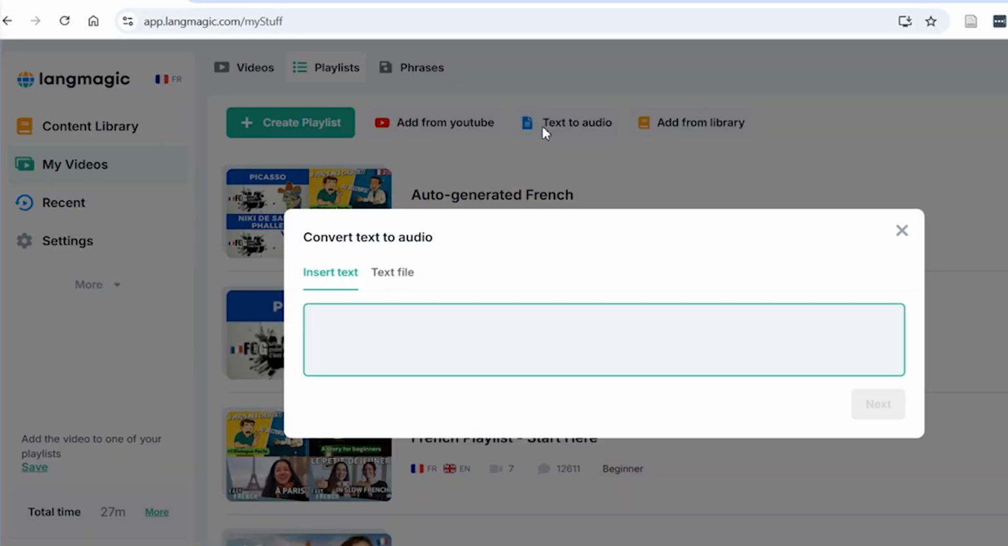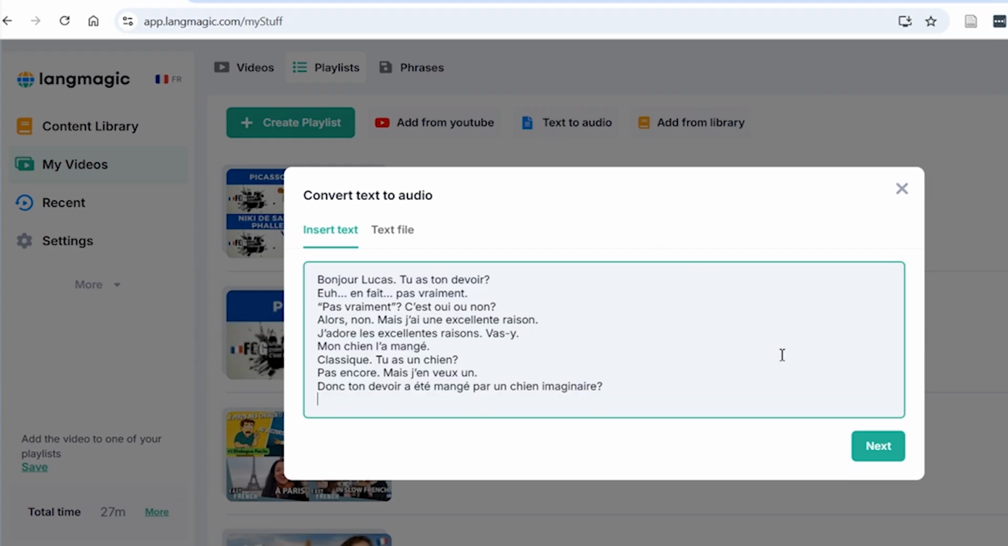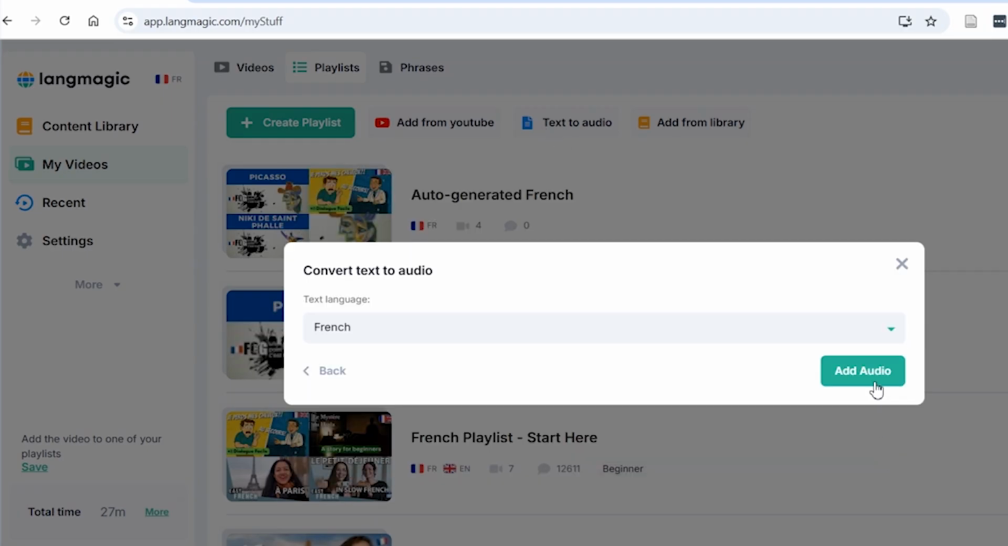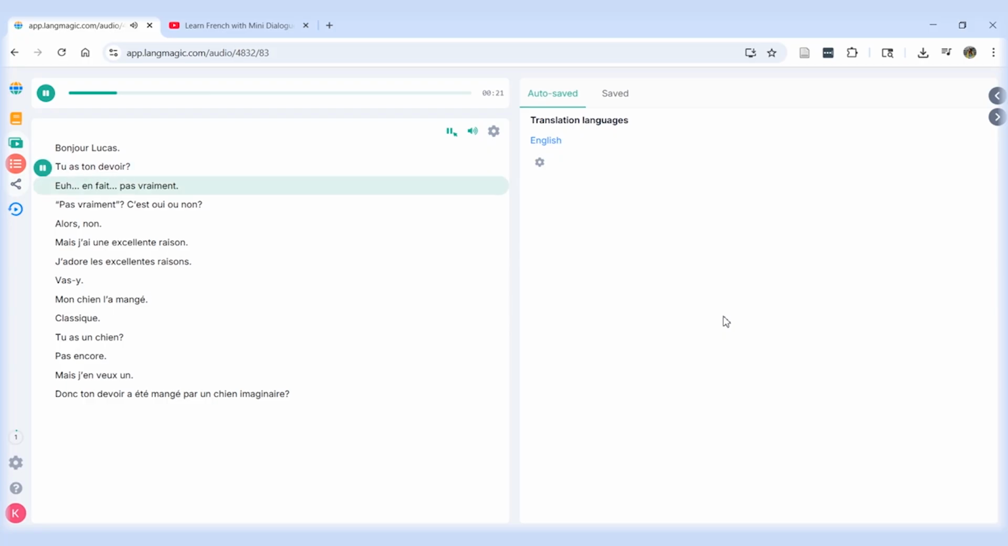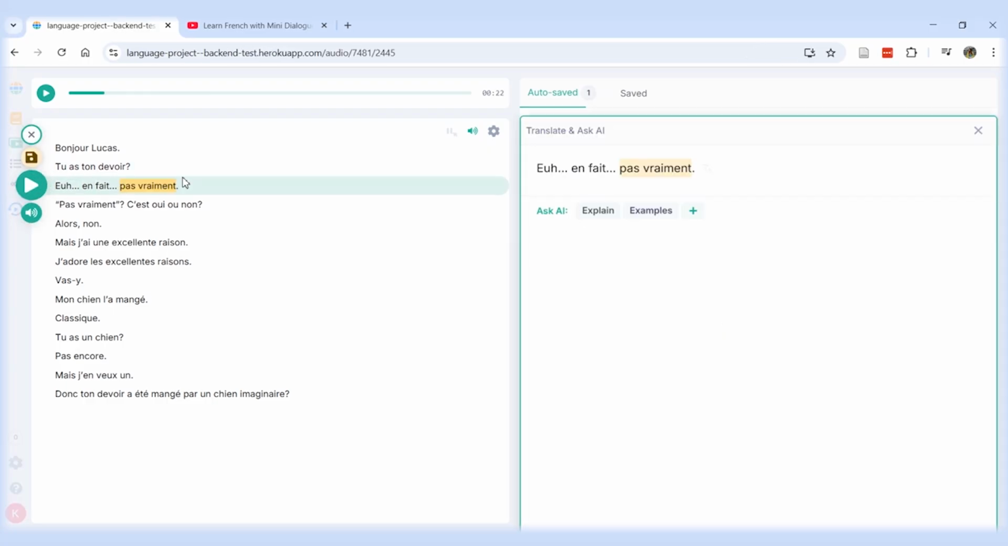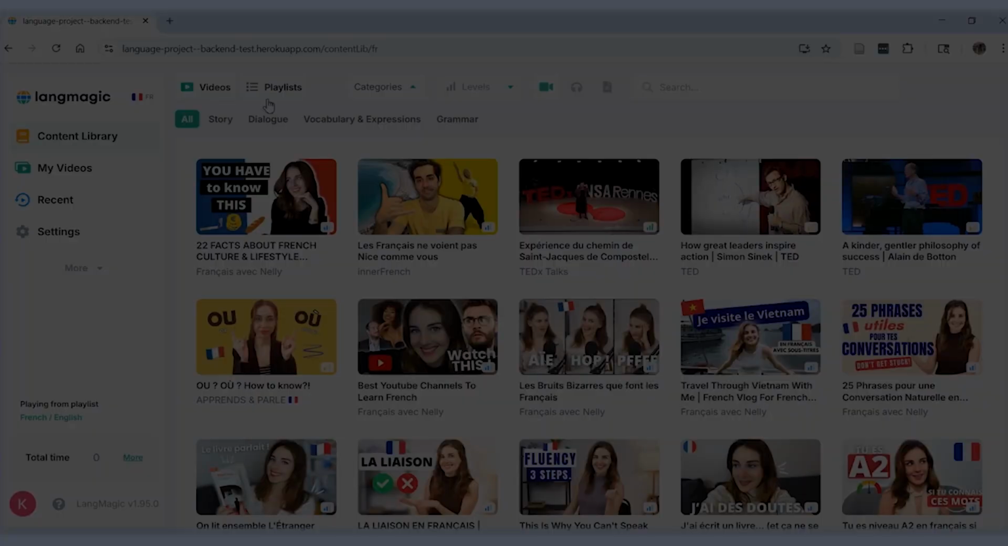LangMagic also comes with a built-in text-to-audio tool. You can create an audio narration synchronized with text and then access LangMagic's tools just as you would with video subtitles. And that's it.